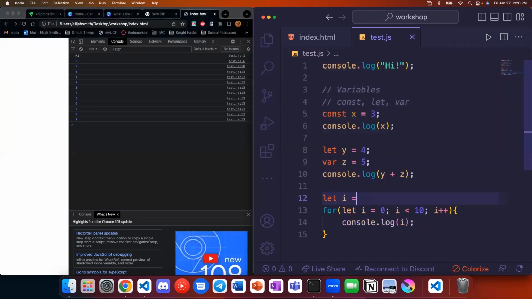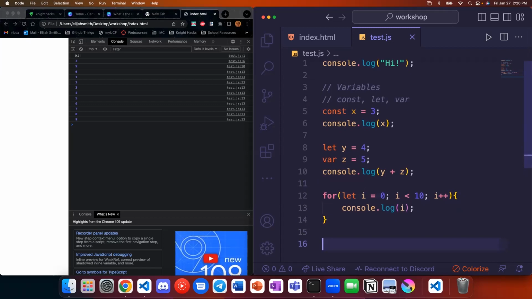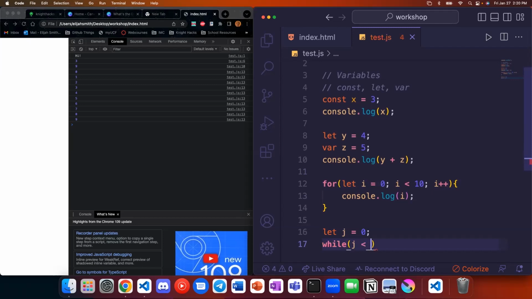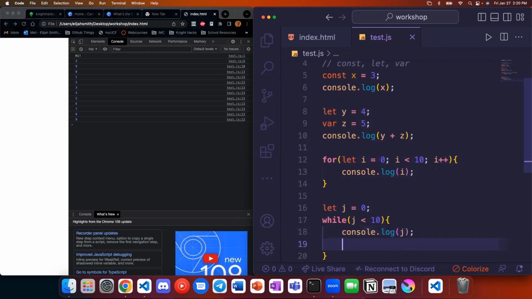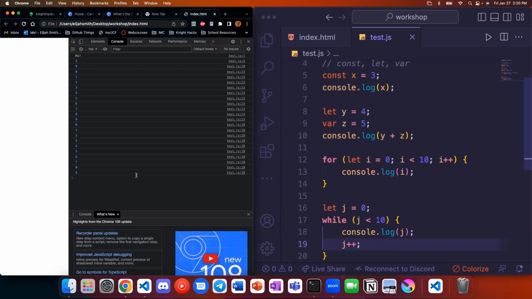We could also do this, and then take out this section if we wanted to. We'll leave it in for clarity. While loops also work like you might expect. Let j is equal to 0, while j is less than 10, console.log j, and then j plus plus. And that also prints out another 10 numbers. This is very basic syntax. We'll build up to some more complicated stuff.